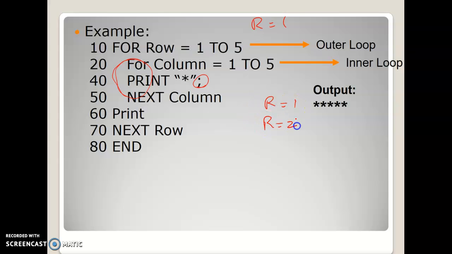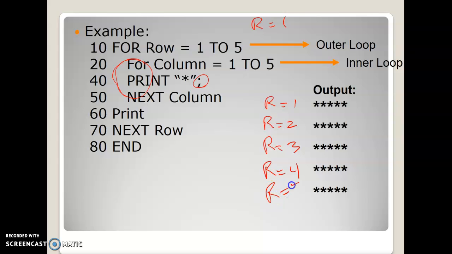So this was while row was equal to 1. So when row is equal to 2, it's going to go through the same process again, where it's going to iterate the inner loop 5 times, printing the asterisk. And then it's going to increment row to 3, and it will print those 5 again. It will increment row to 4. It will print those 5 asterisks again. And then finally, when row is equal to 5, it will print them all again, printing them one at a time. Outer loop has 5 iterations. Inner loop has 5. 5 times 5 is 25. I've got 25 asterisks on the screen.